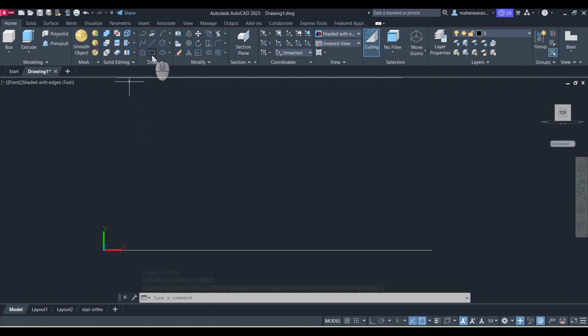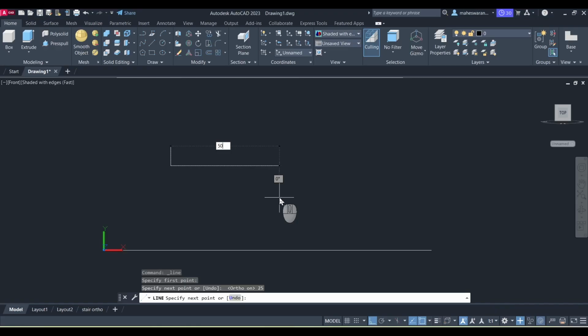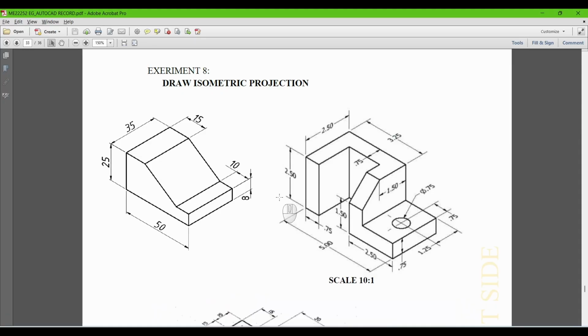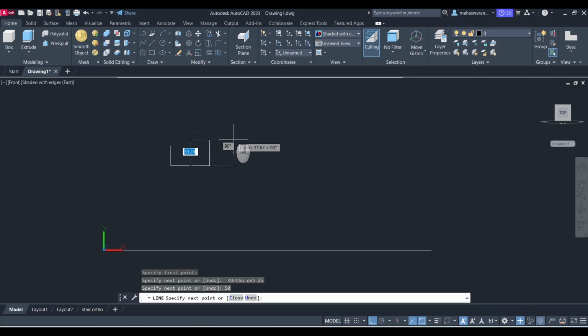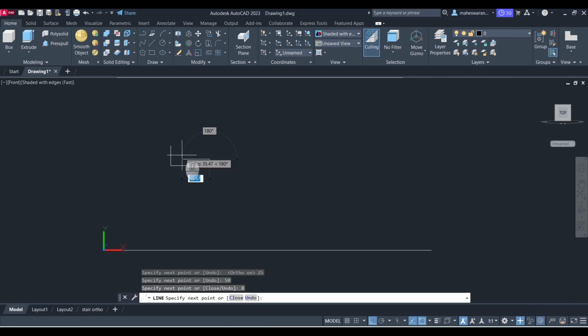Let me start from here. Let me draw a line here. Let me switch on my ortho mode, similar to our regular drawing. It is 25, so I am drawing 25. We go here. This has to be 50. Type 50. Enter. Next, the distance is 8. Go here, 8. Enter. Next, 10. Move here, 10. Enter. Let's escape.